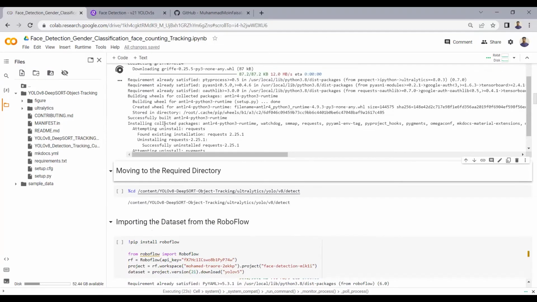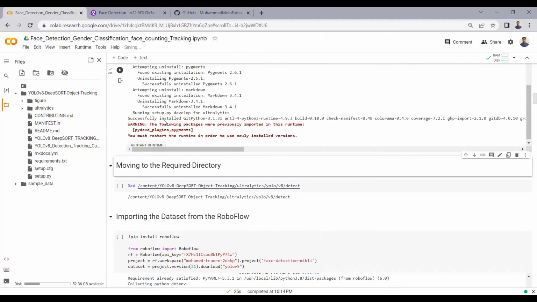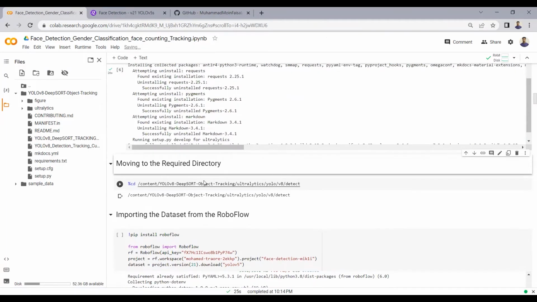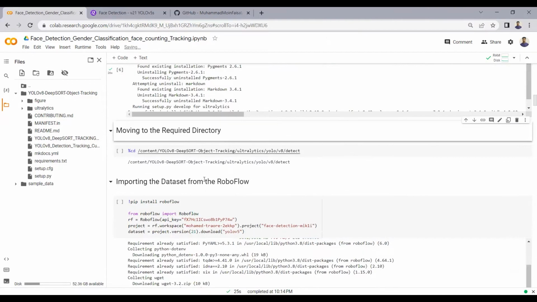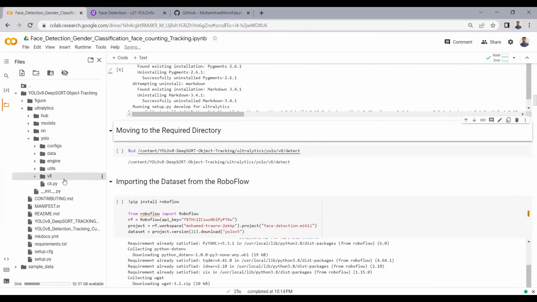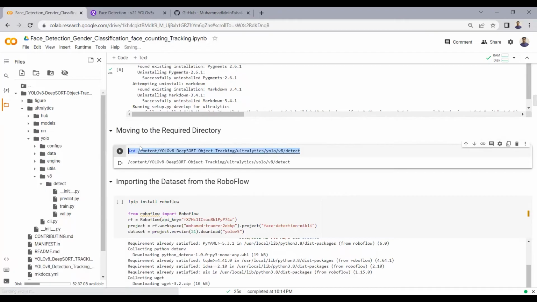Okay, so you can see that multiple libraries are being installed and some are already installed by default in Google Colab, so it's showing requirements already satisfied, while some of them are not installed, so they are getting installed. Now, as we are implementing face detection, we need to go to the detection folder, which is over here, and we will set this as our current directory because it contains the training, prediction, and validation scripts. So let's set this folder as our current directory.